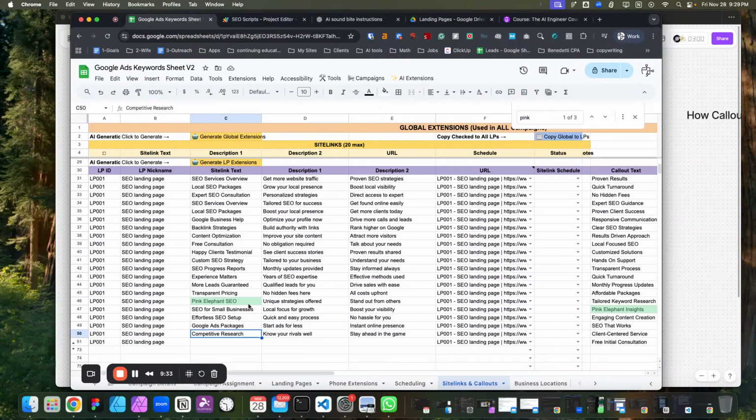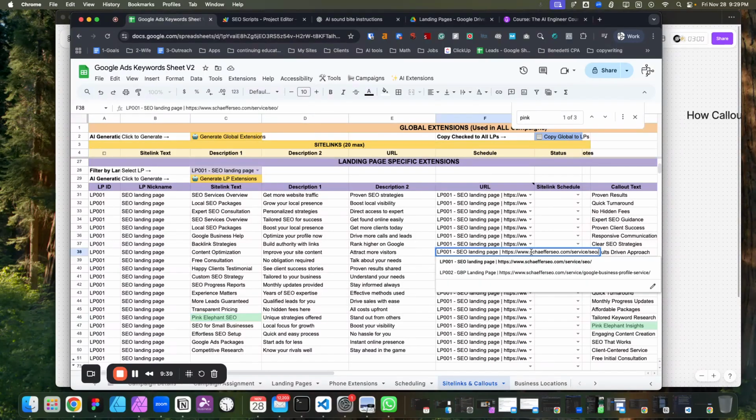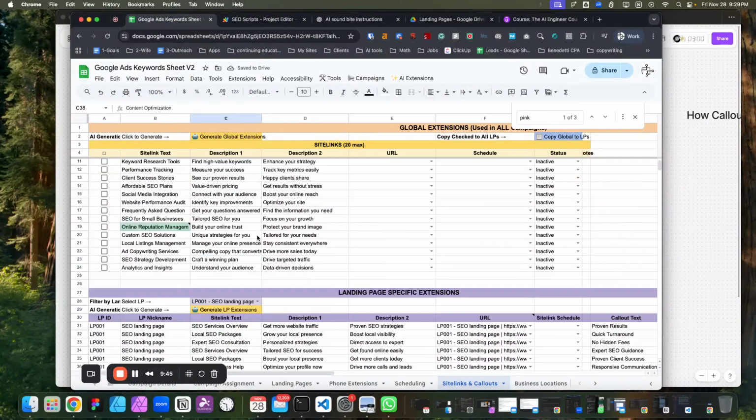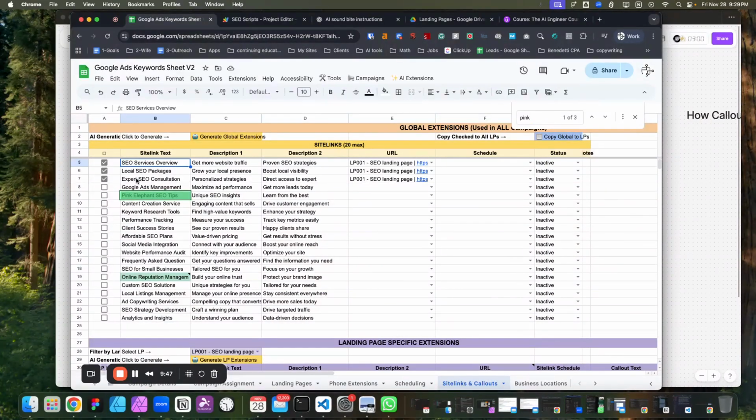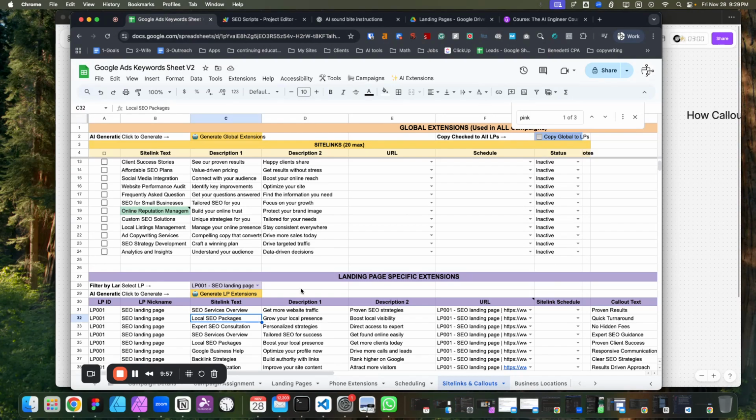We have this, we have the pink elephant. Now we can decide, should it go there or should it go somewhere else? I can say that this link goes to somewhere else. Like imagine this is an about us page or something. Oh, and speaking of which, so these globals, SEO service overview, that's right there. And that's right there. So it's doing its job. It took the globals and it made sure it's in there.